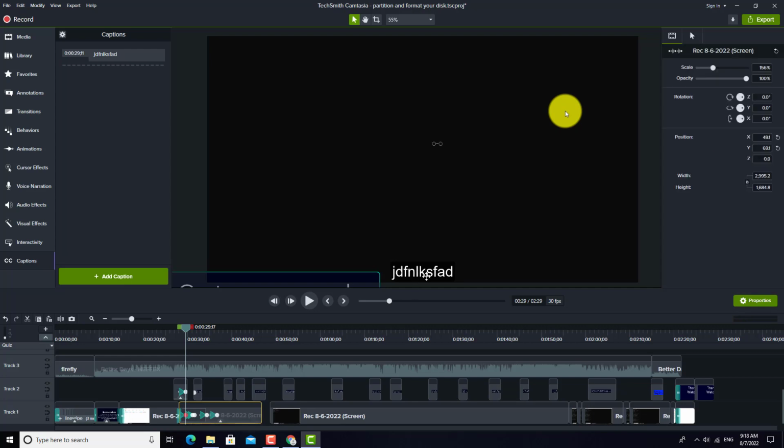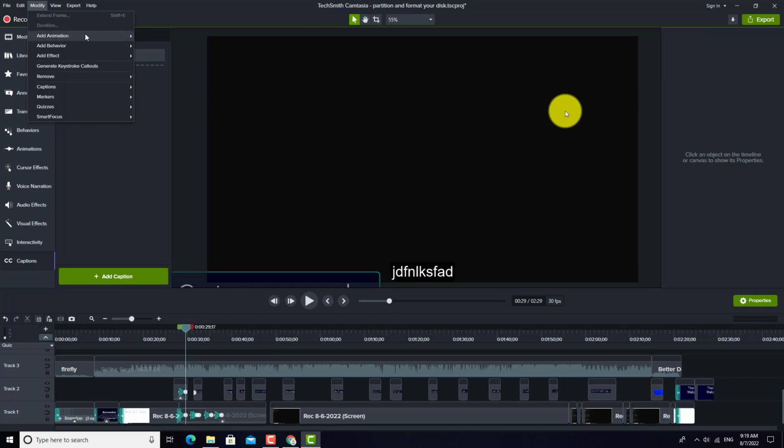Those things work like these captions. And here we can add animation, all these things that we have here. Add behavior, add effects, all of these things that we have here, we have them here too. We can add markers, quizzes, smart focus, and match. We don't need to go try each of them because we just discussed all of them in different parts.